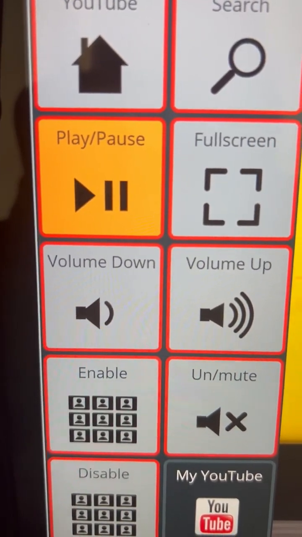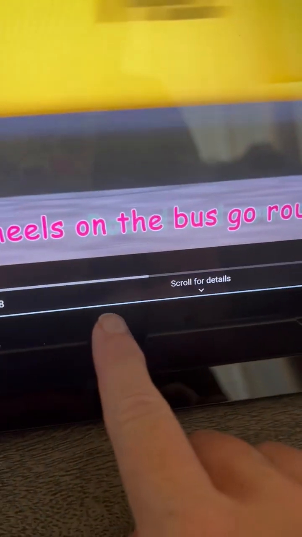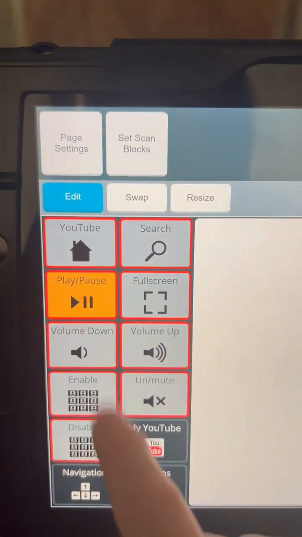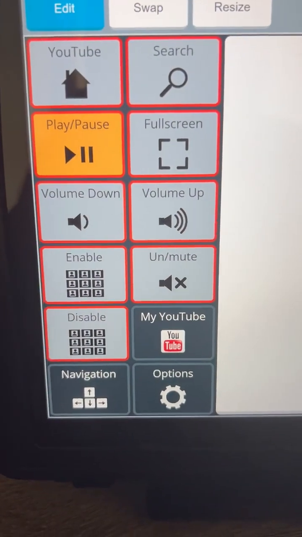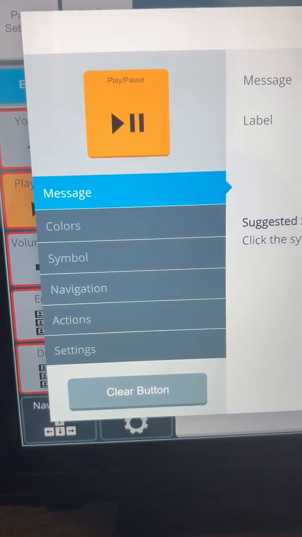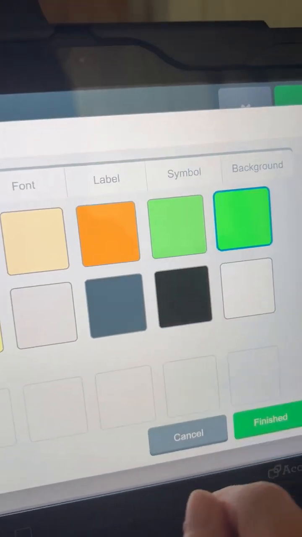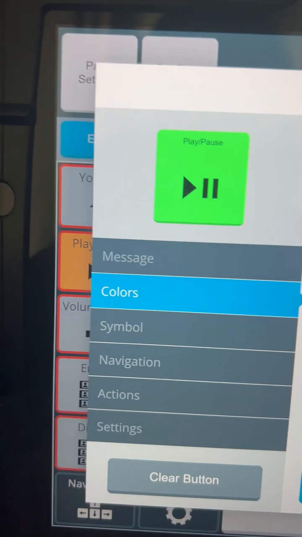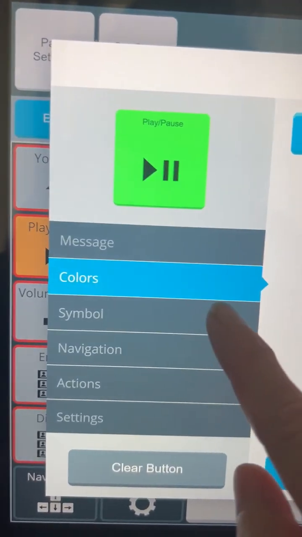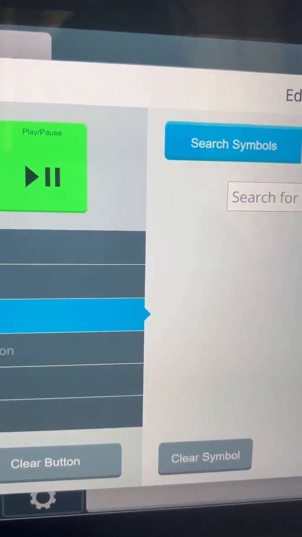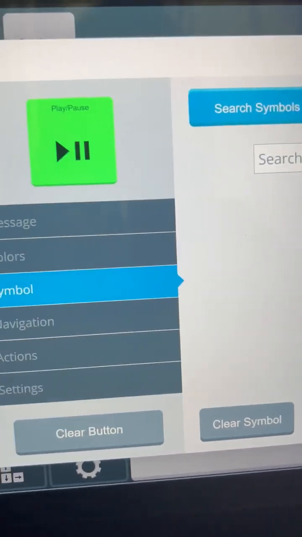So I made it orange, and the way you do that is just like you normally edit a button. You go back through menu and go to Editor and Edit, and it's going to let you edit these buttons to some degree. So I picked this one, and I went to colors, and you could pick anything. You can make it bright green if you want, just to stand out more. You can change the symbol if you think a different symbol might register more.